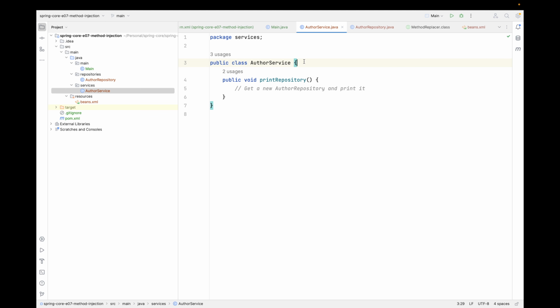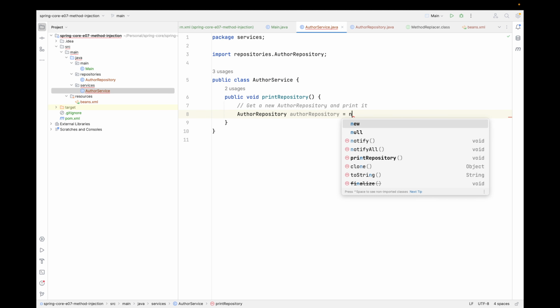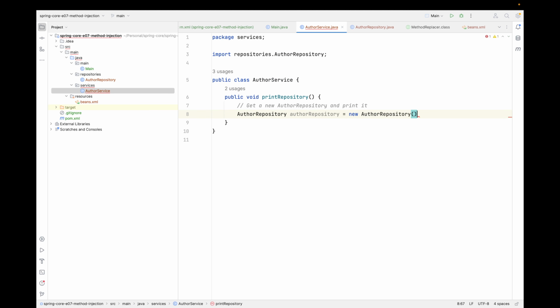But let's say what we want is whenever we call this method, we print a different instance of the repository each time. So what we can do is, let's say, author repository equal to new author repository. But we don't want to do that.